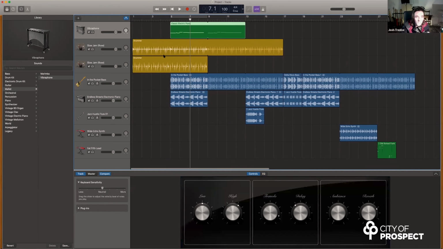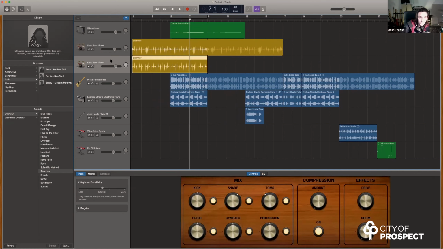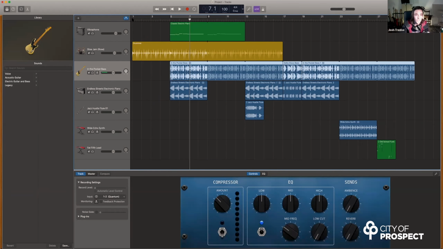A couple of other little simple things that we can look at are the levels down the side here. So these are the volume of each individual track. I'm going to delete this one because that was my second drummer track that I didn't need. Okay. So these are levels. We can adjust those.